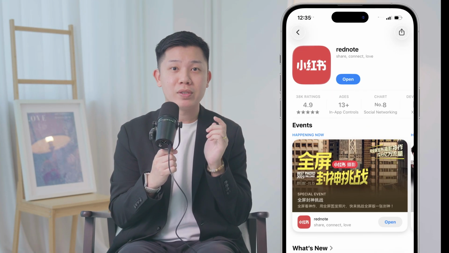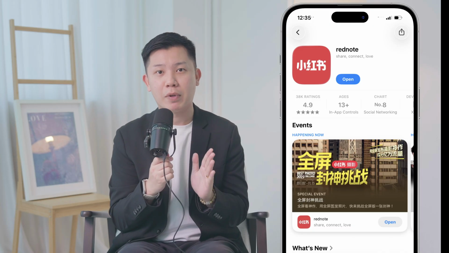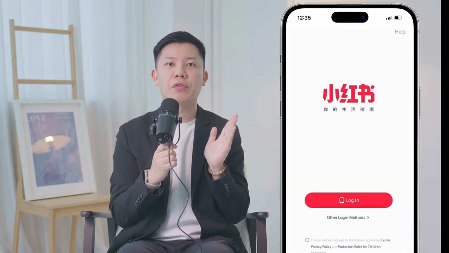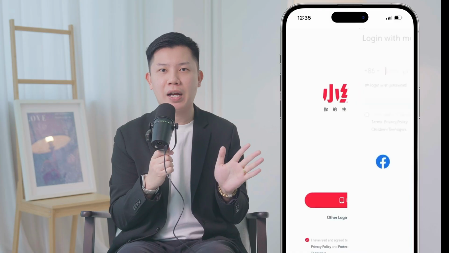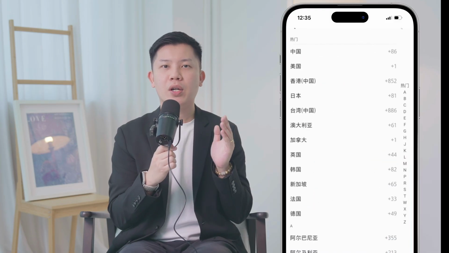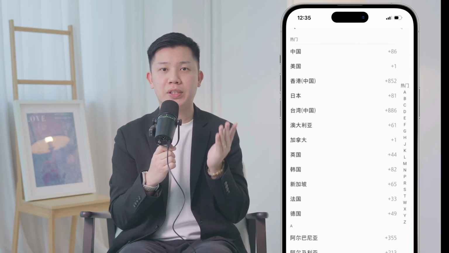Let's begin. So first of all, take out your phone, download Xiao Hong Shu app on your phone or laptop. After downloading the app, use your phone number, Apple account or WeChat account to register an account. You will need an OTP from Xiao Hong Shu for registering your account.